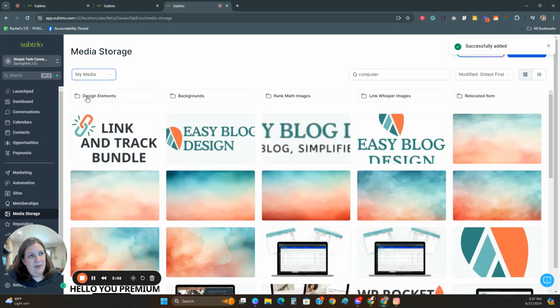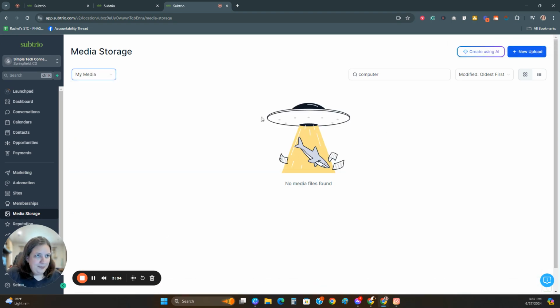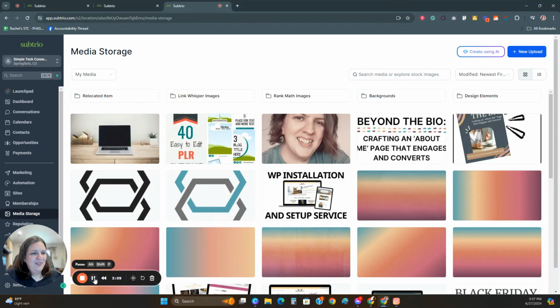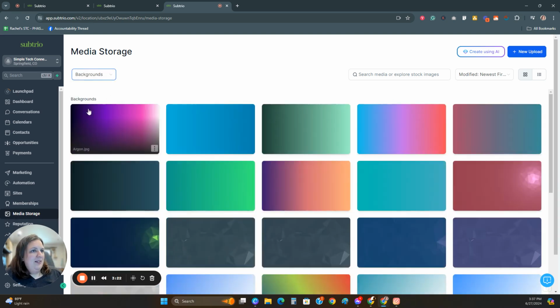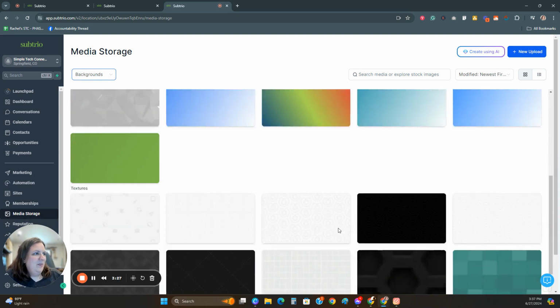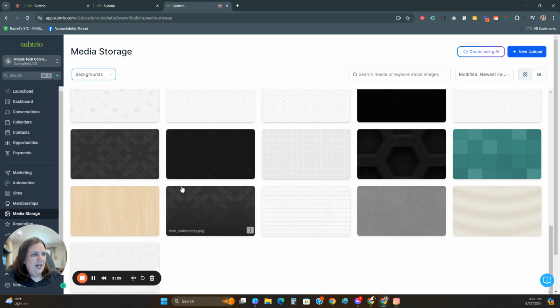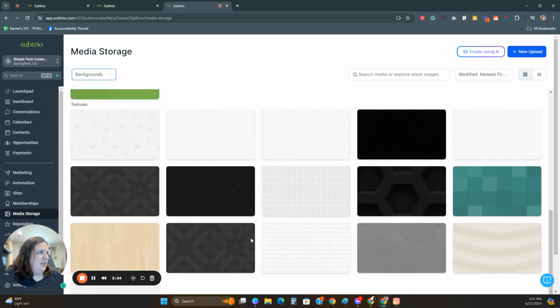So if we come back to my media, apparently my internet is being slow right now. All right, there we got it loaded. If you come back to your My Media area, you can see that photo automatically got added into your media files, and it's there for you to use. Again, the backgrounds, let's see if we can get them to load. There we go. You can have all these backgrounds that you can utilize in your designs or however you need to utilize them.